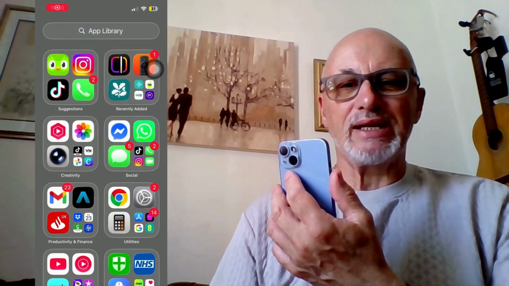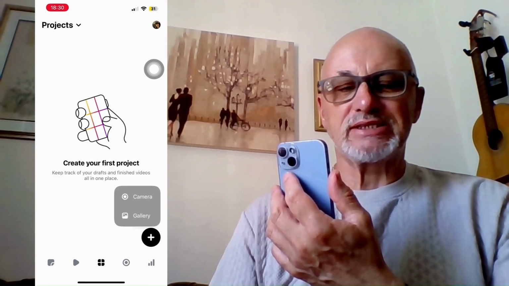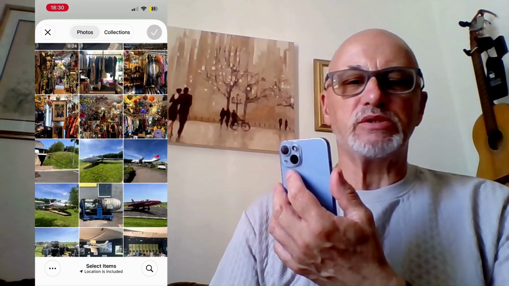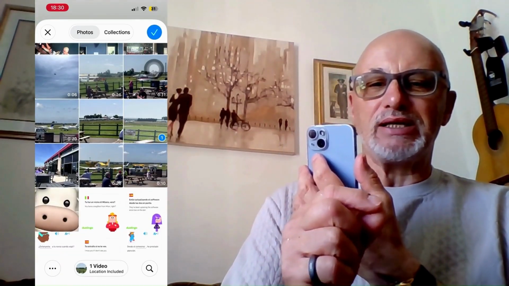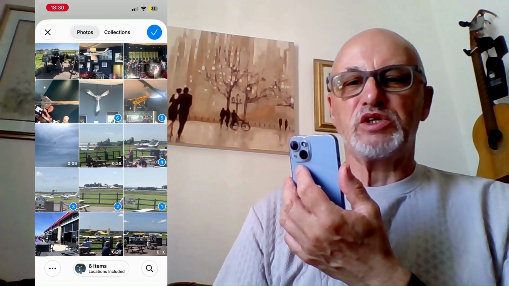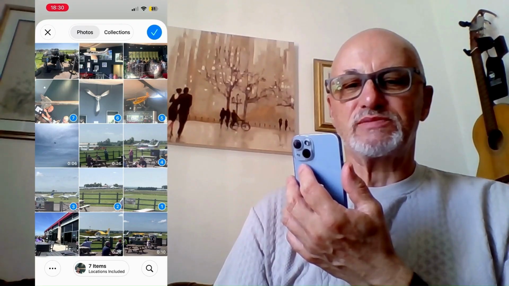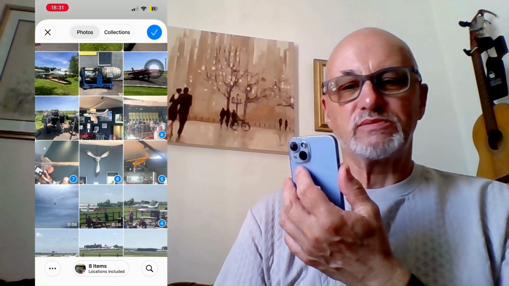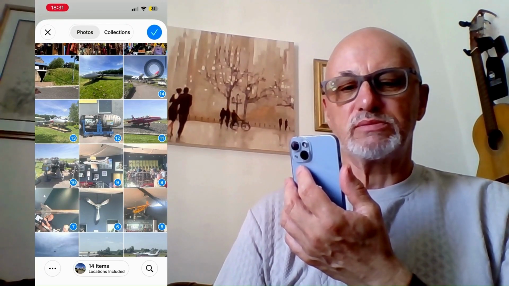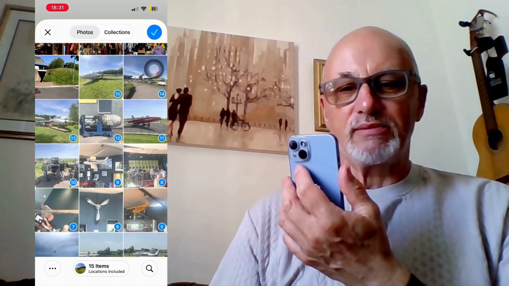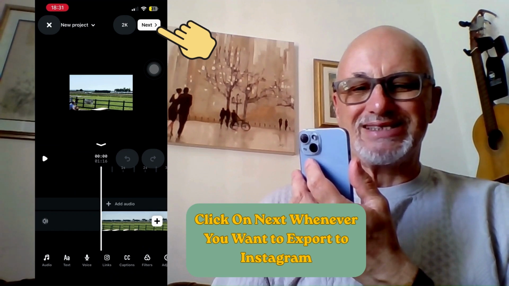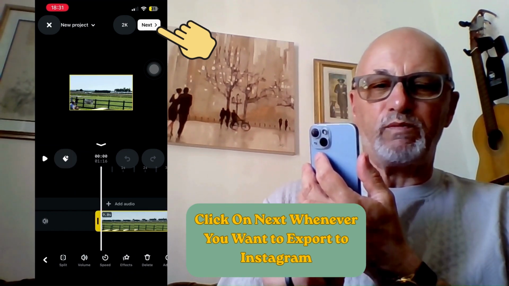Click on the Instagram Edits icon and tap on the plus sign down on the bottom, then select your photos and videos. They'll be put on the timeline in the order that you select them. Once you've selected your photos and videos, tap on the tick on the top right hand corner. Down the bottom you can see how many items are selected, and on the bottom timeline you can see the videos and photographs.